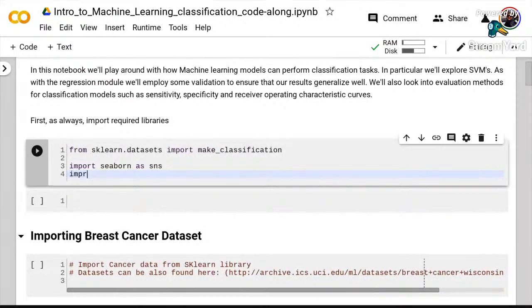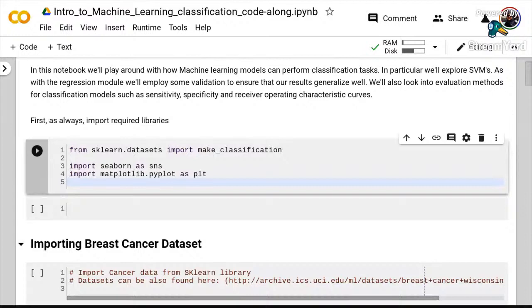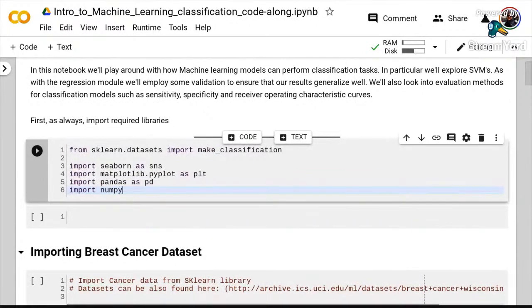And also import, for plotting, matplotlib.pyplot as plt. Oh man, this is really slow. When you press enter, you're still in the same code cell, and when you press shift enter, you're running that cell. So right now we haven't run anything. And import pandas as pd, import numpy as np. So these are the libraries that we will be needing.